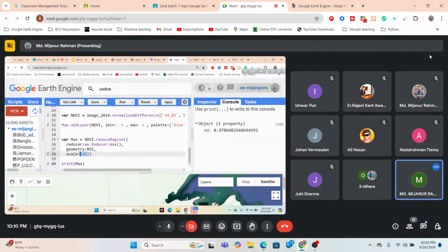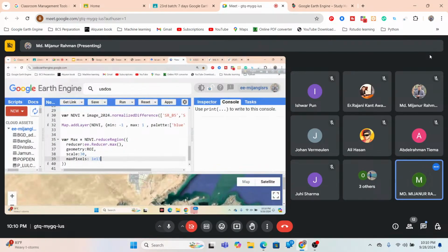So for that, we can apply another method. I just put 30 and I put another argument, maxPixels. I consider maxPixels and I put the value 1e13. Now try to check what happened. Check.